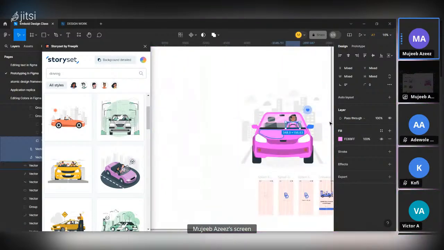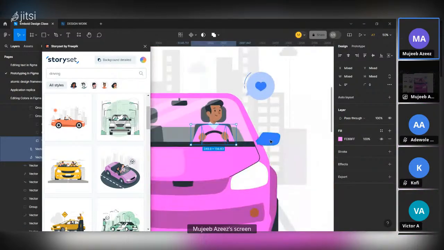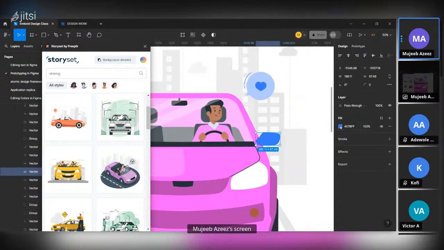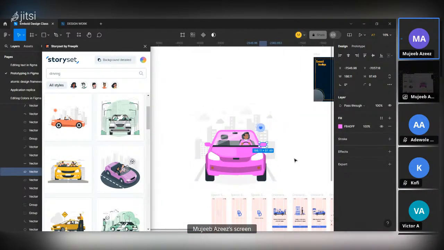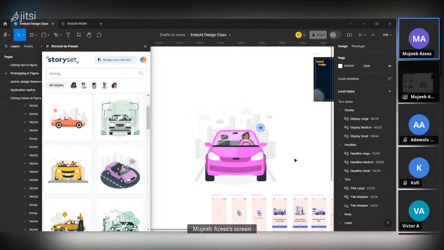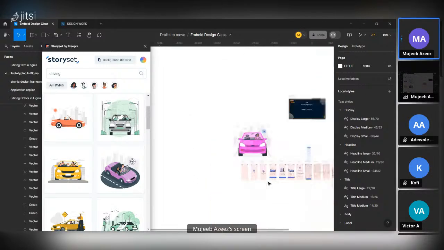You can see how it's coming together now. So if you feel the color you want to use is not there and you want to change your color, you can always come here and do that. So that is that on illustrations.